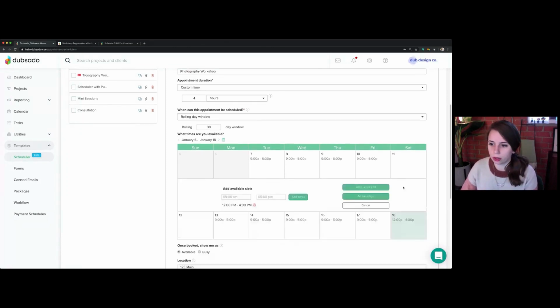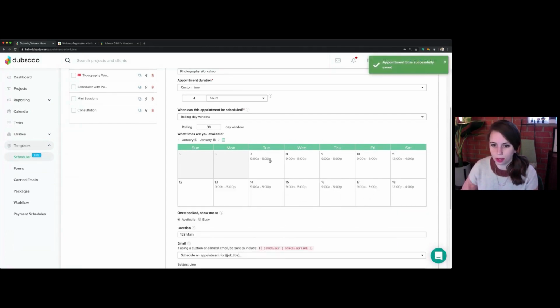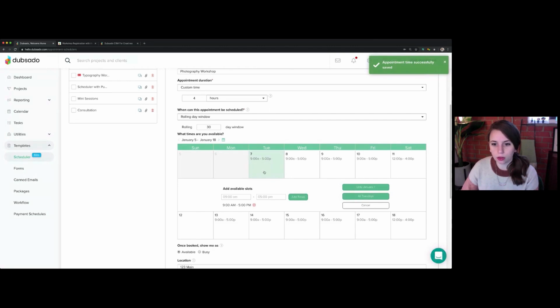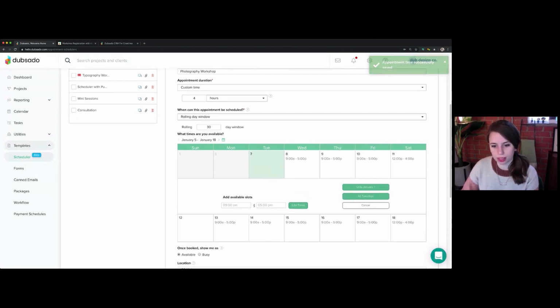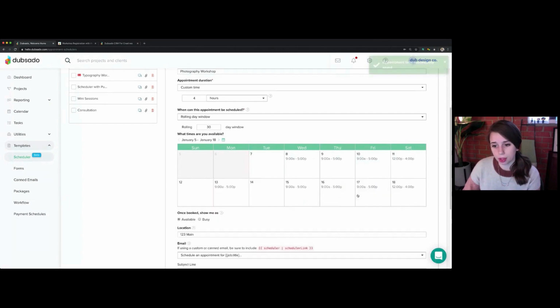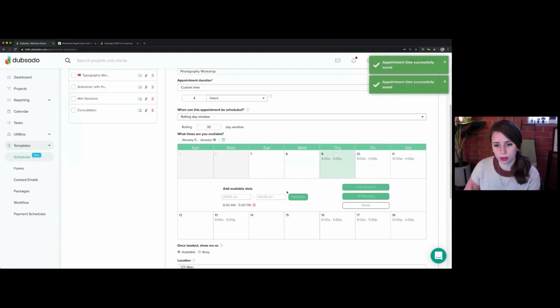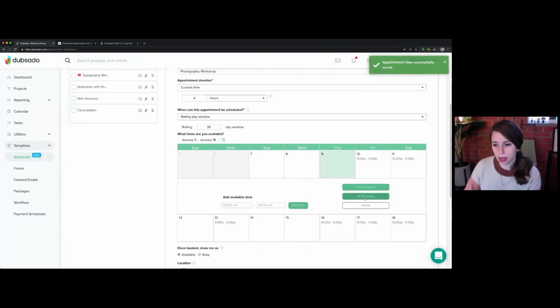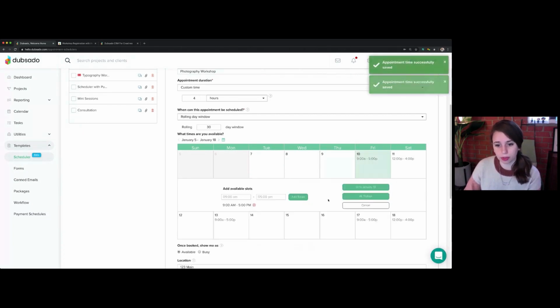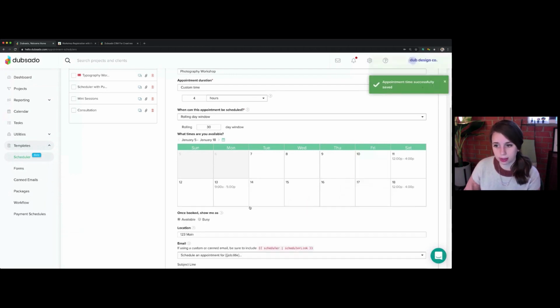So we could go back into our Saturday one, apply that to all Saturdays. And then for each other day of the week, you'd have to click in, remove the time slot there, and apply to all of that type of day. So you only have to do it once for each day of the week. Just click on the little X and apply it to all types of those days, clearing out the time slots.